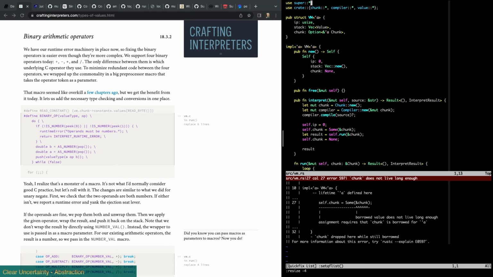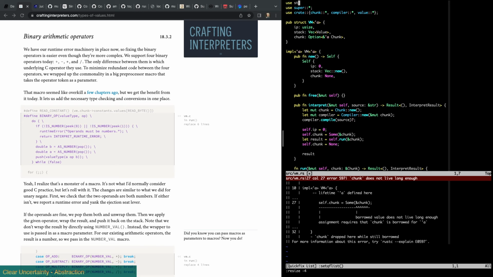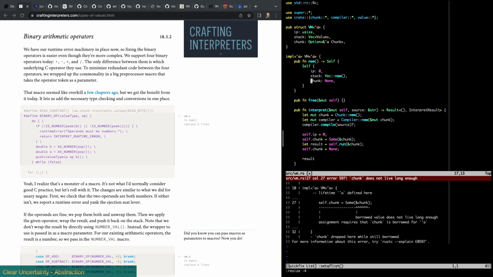So then, what do we do? Use standard, make it an RC. That way we can reference count it.